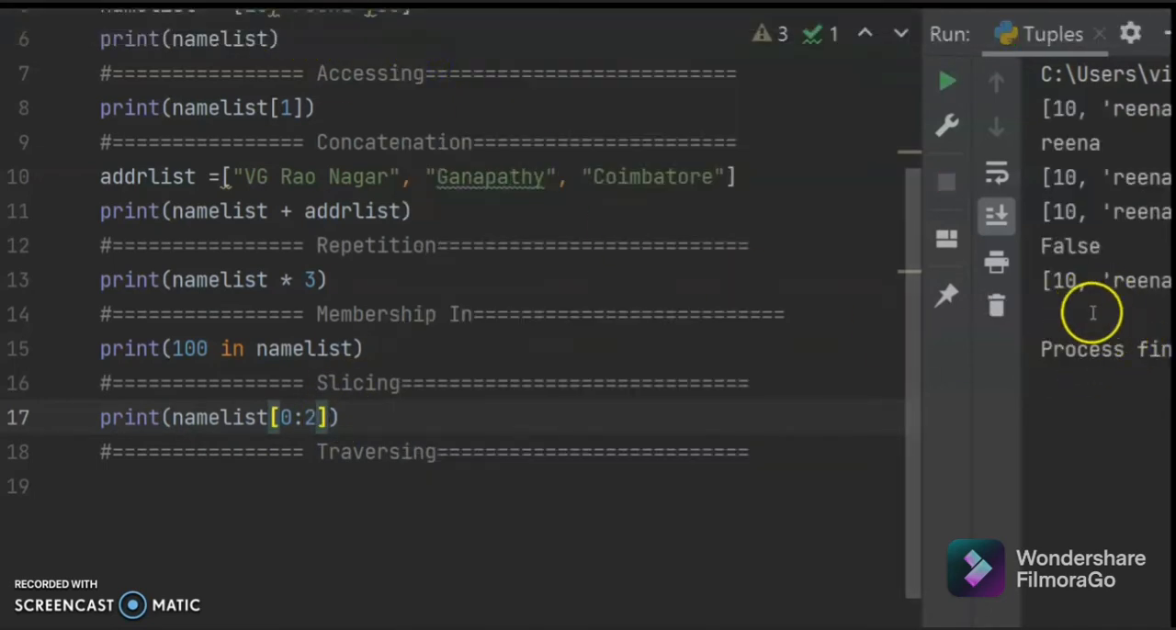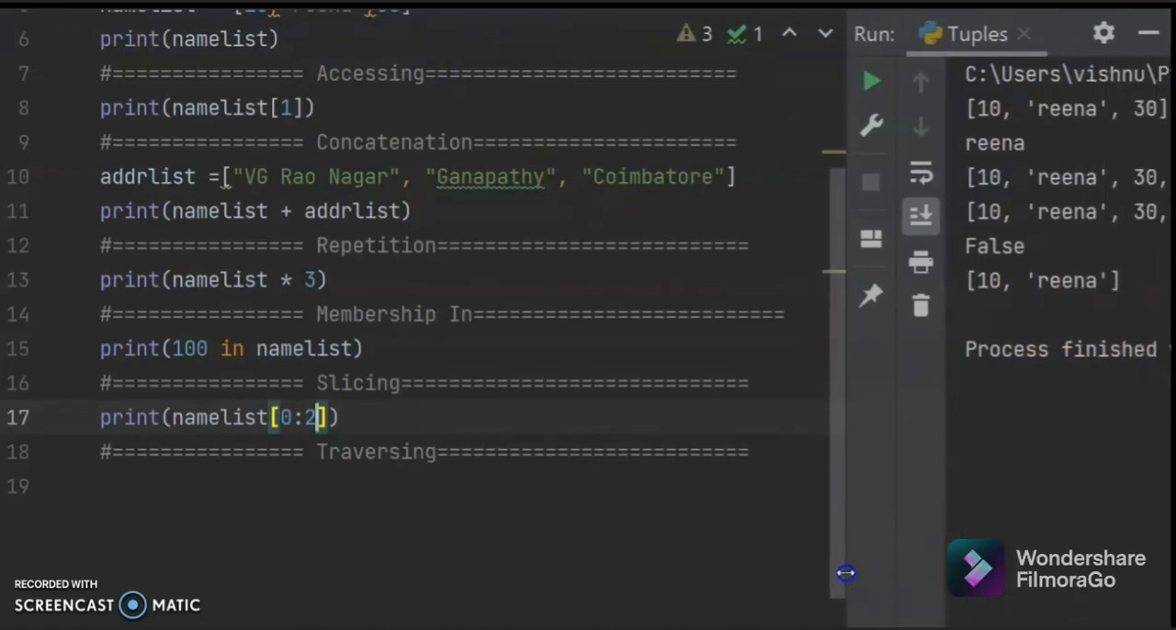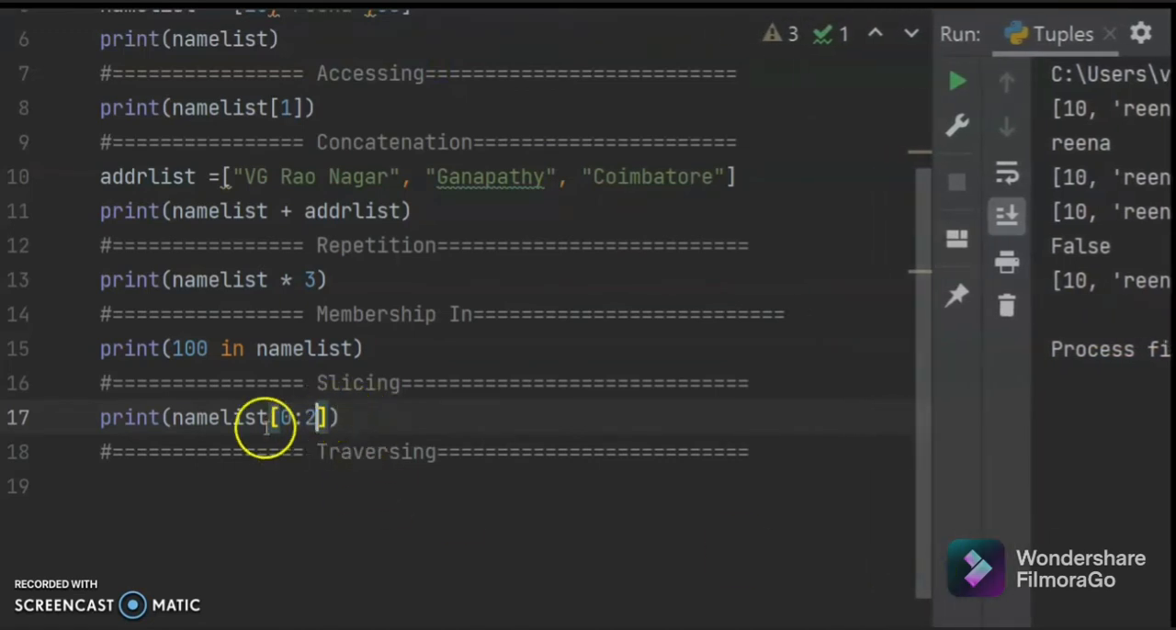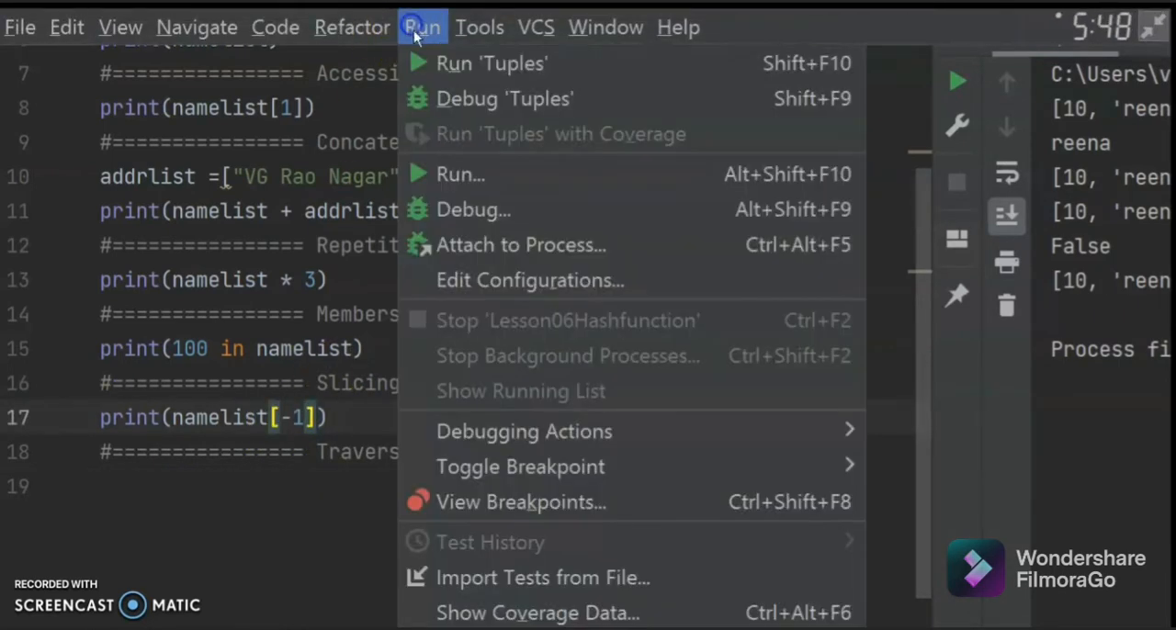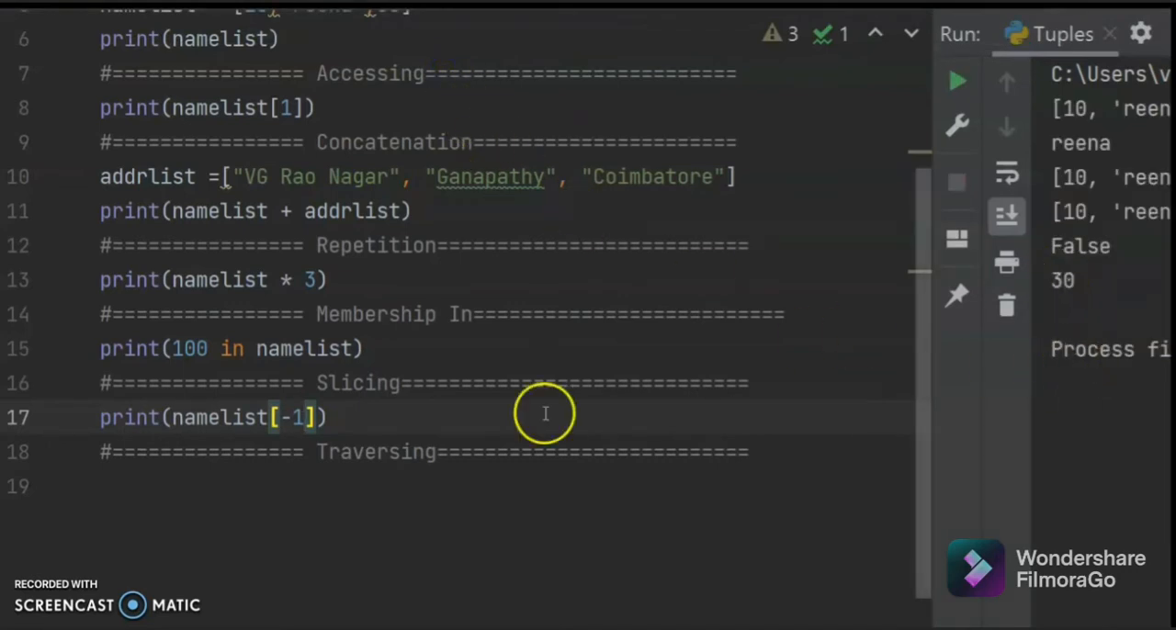So we can get 10 and Reena. This is called slicing. Now if you want the last value, you can use -1. Yes, 30 is printed. If you want to print the last value, you can just use -1. That is common. Next, traversing.